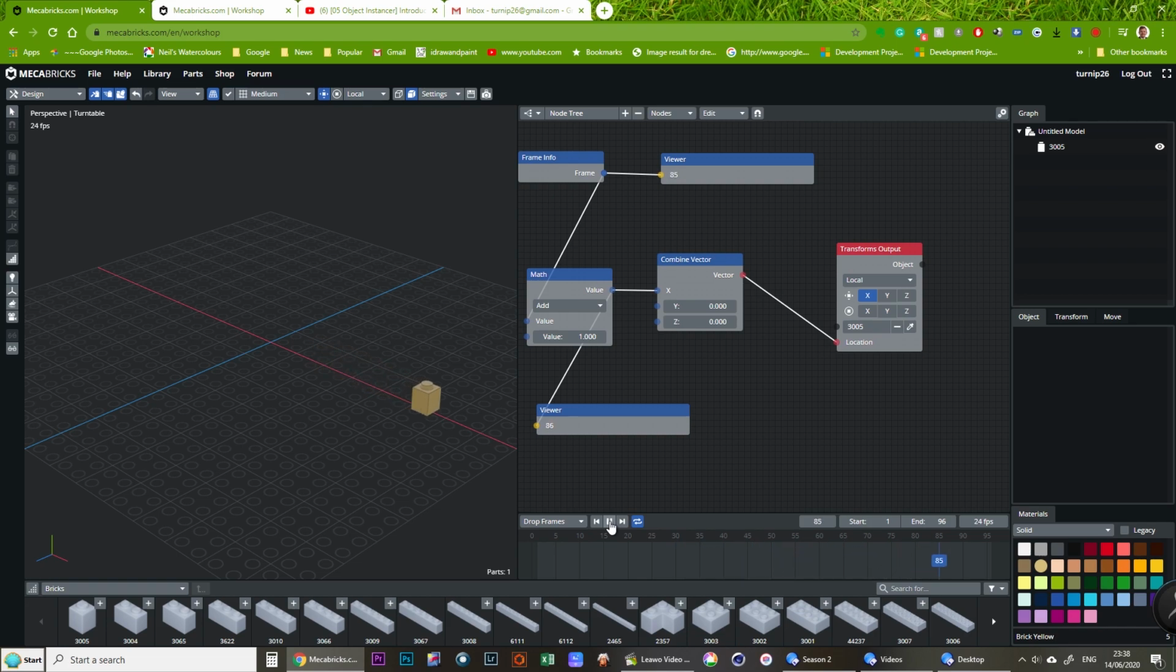So you can see at the moment the frame count and the value being fed into the transform object is the same. But what you can do is you can add different values. So if I change this to 2, for example, that effectively speeds it up.